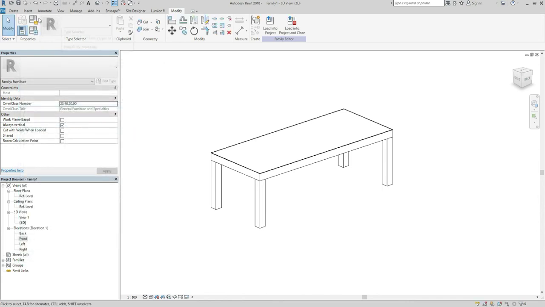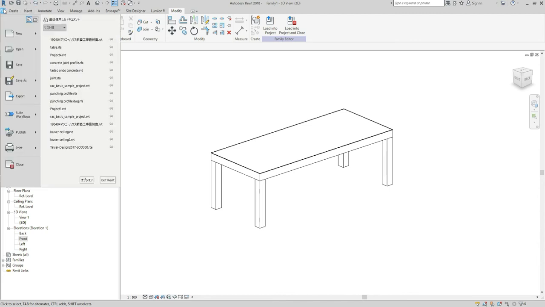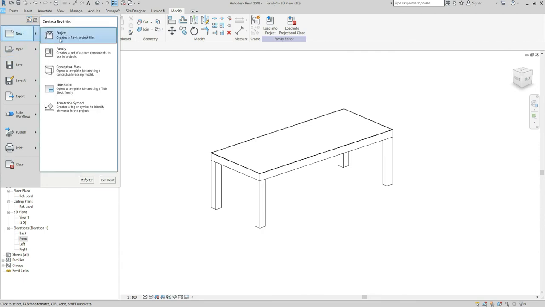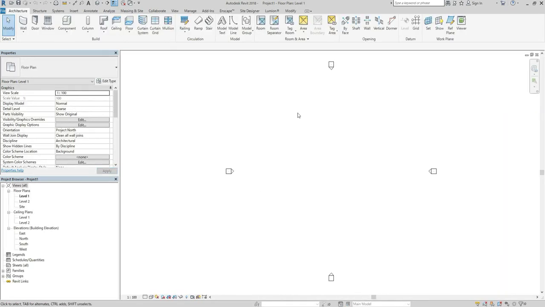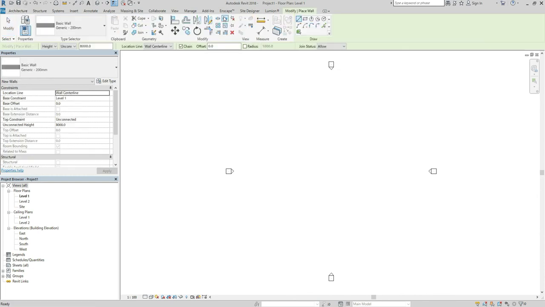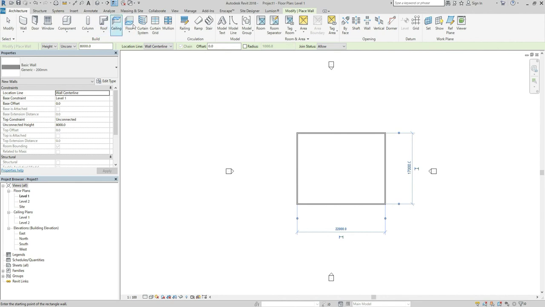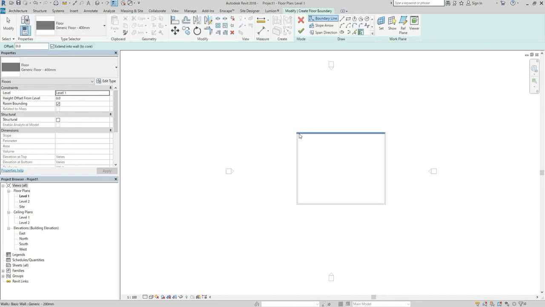Let's load into a project. So click file. And create a new project. Choose architecture template and OK. And I'm going to make a simple room and floor. OK.